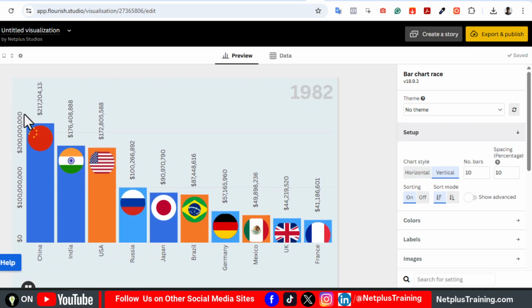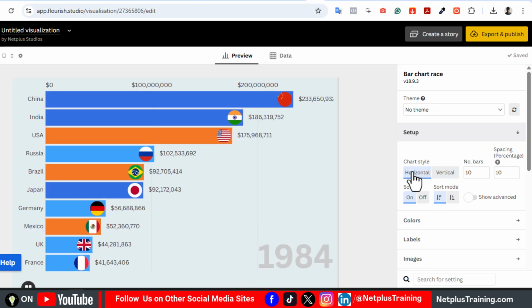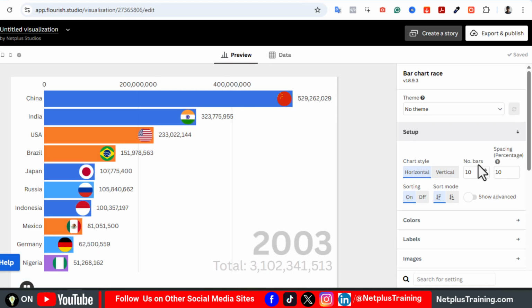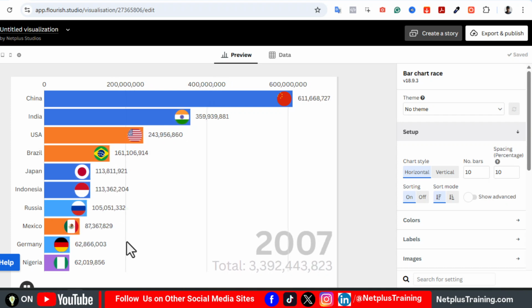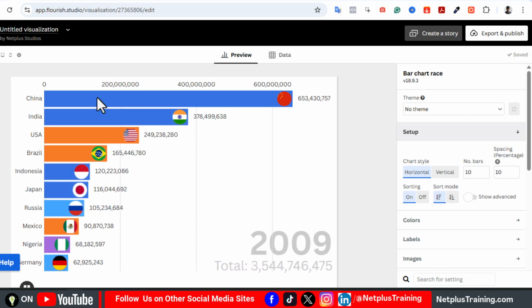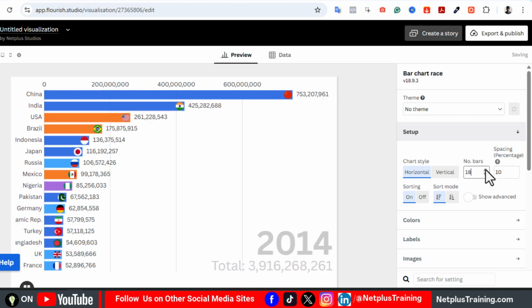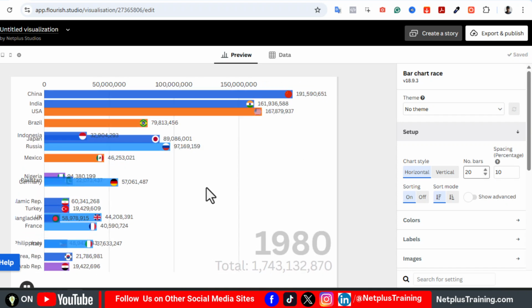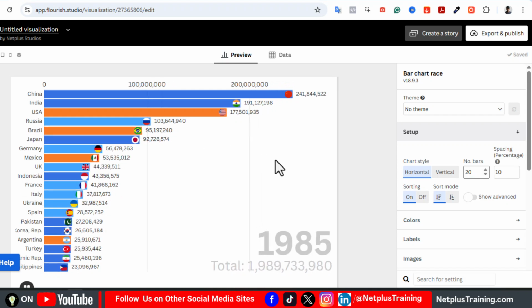By default, the chart is set to horizontal, but you can switch to vertical if you prefer that layout. Here you can also decide how many bars or economies you want to display on screen at once. The default is 10 as you can see, but since we are doing top 20 economies, I will increase this to 20 so more countries are visible in the race.